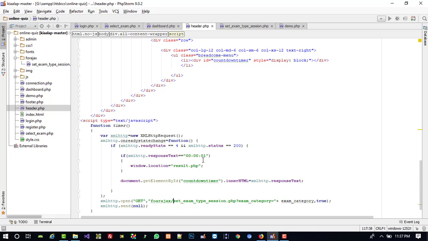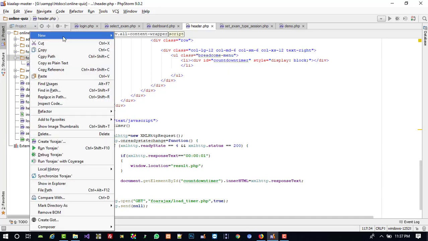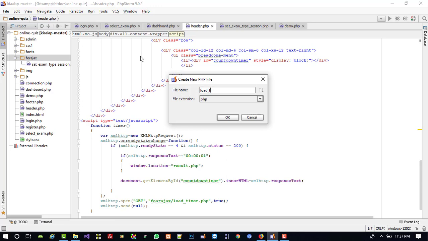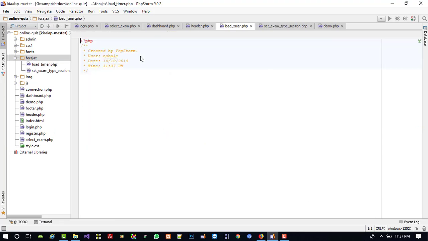For ajax, I am going to create one new file, load underscore timer.php, and here we don't need to pass any parameter. Yeah, so I think this is okay. And now we are going to create new file inside this for ajax folder, new php file, load underscore timer.